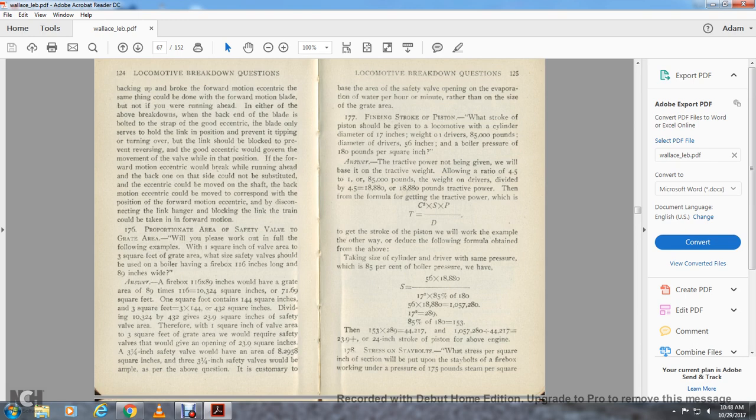Answer: A firebox of 116 inches by 89 inches would have a grate area of 89 times 116, which is 10,324 square inches, or 71.69 square feet. One square foot is 144 square inches, and 3 square feet is 3 times 144, which equals 432 square inches. Dividing 10,324 by 432 gives 23.9 square inches of safety valve area.